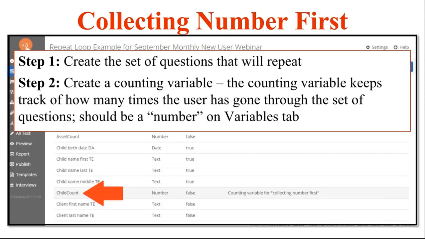Okay, so the first two steps, you create the set of questions that will repeat. So I like as an author to have a script or an outline going forward so I know what questions I have to ask before I actually dive into the software. So I know ahead of time that, for example, if I'm asking about children, the form is going to ask for their name, their birth date, and their father's name, for example. So I create those three questions.